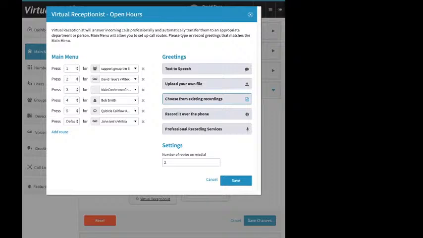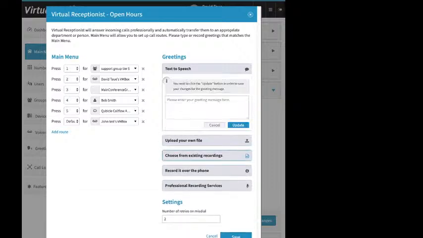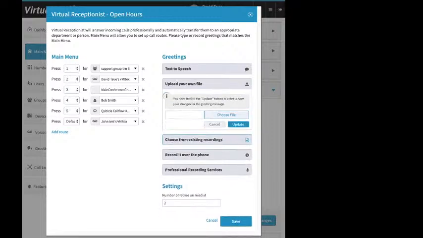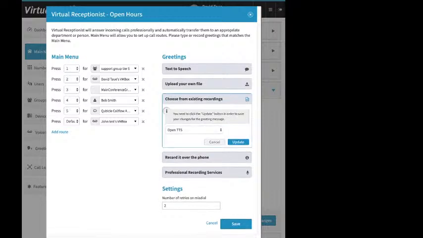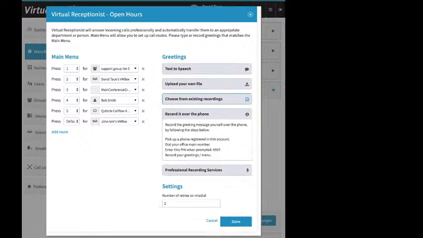Over here, you've got your greeting types. So text-to-speech, you type it in, you click update, and it's basically ready to go. You can upload your own file, .wav, .mp3, recorded in mono to 1 megabyte. You can choose from a recording already on the system. If you record it over the phone, the system is assuming, or by default, is associated with a VoIP phone on the account.